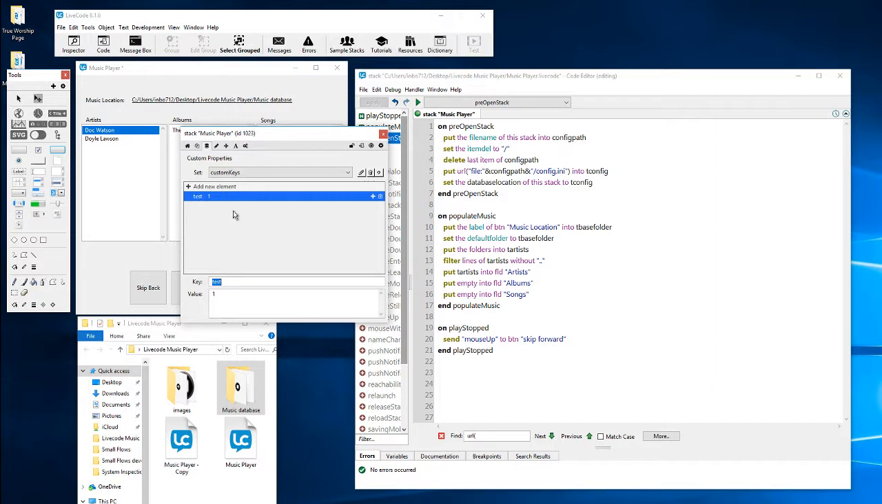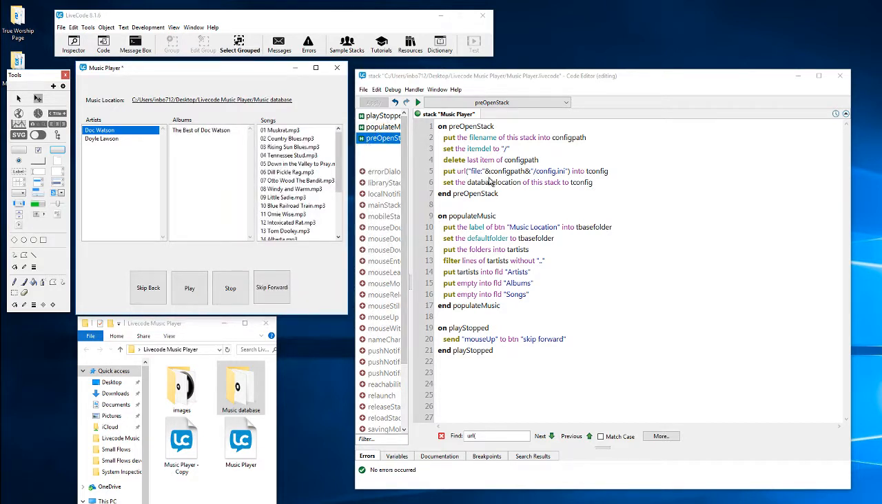I'm going to get rid of this test because I don't want it. It was just to show you. Get rid of that. So I have no custom keys in my stack at the moment. So that sets this for the very beginning.